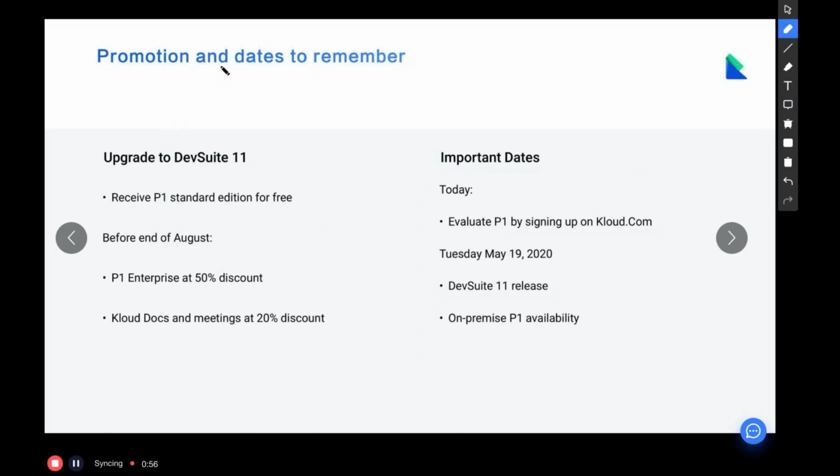Promotions and important dates. So we're excited. Finally, after very dedicated work for the past eight years, we got a patent on the live dock technology, the cloud technology. And we're ready to launch DevSuite 11 along with P1.